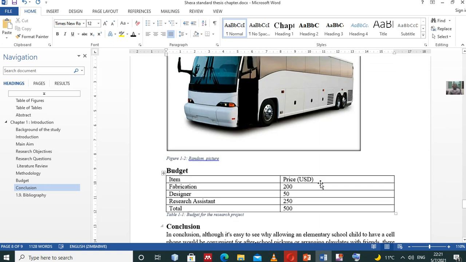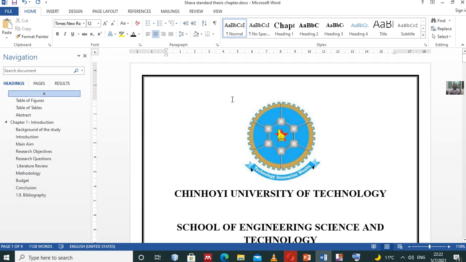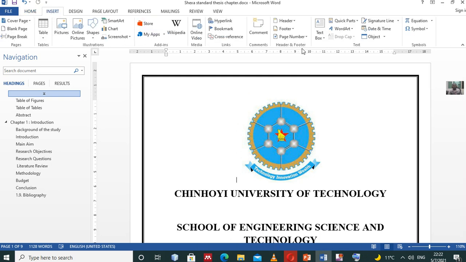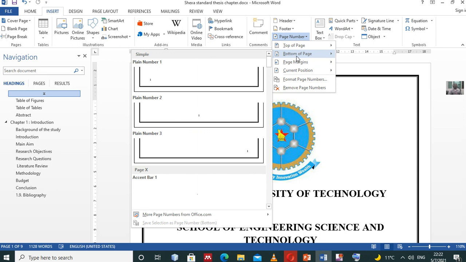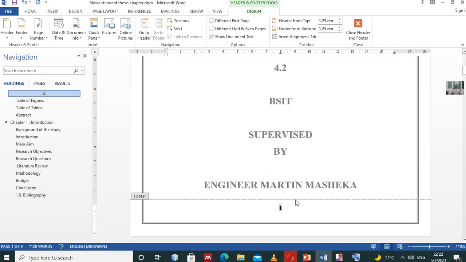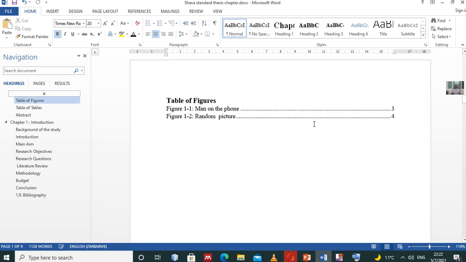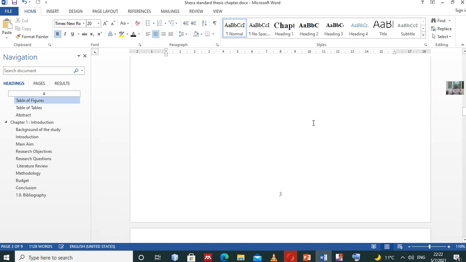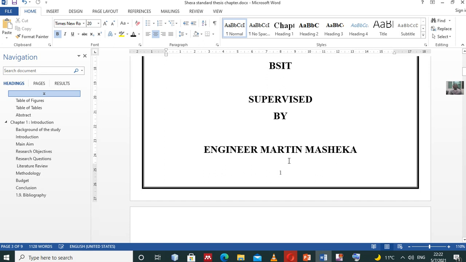document, but it doesn't have page numbers, right? So let's insert page numbers. Insert page number. Let's just say bottom center. Bottom center, which is there. Now we have our page numbers there. That's okay. Double clicking there. Now I have documents with page numbers, but the first page, I don't want a page number in there.